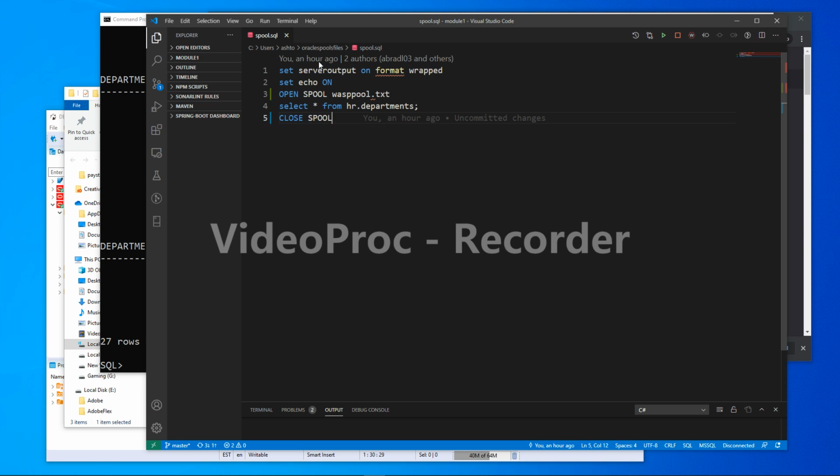Now remember, don't name the spool the same name as your source, the same name as what you want to output to, because you're going to overwrite your script. I've done that a couple times, not paying attention. So just make sure these names are totally different.